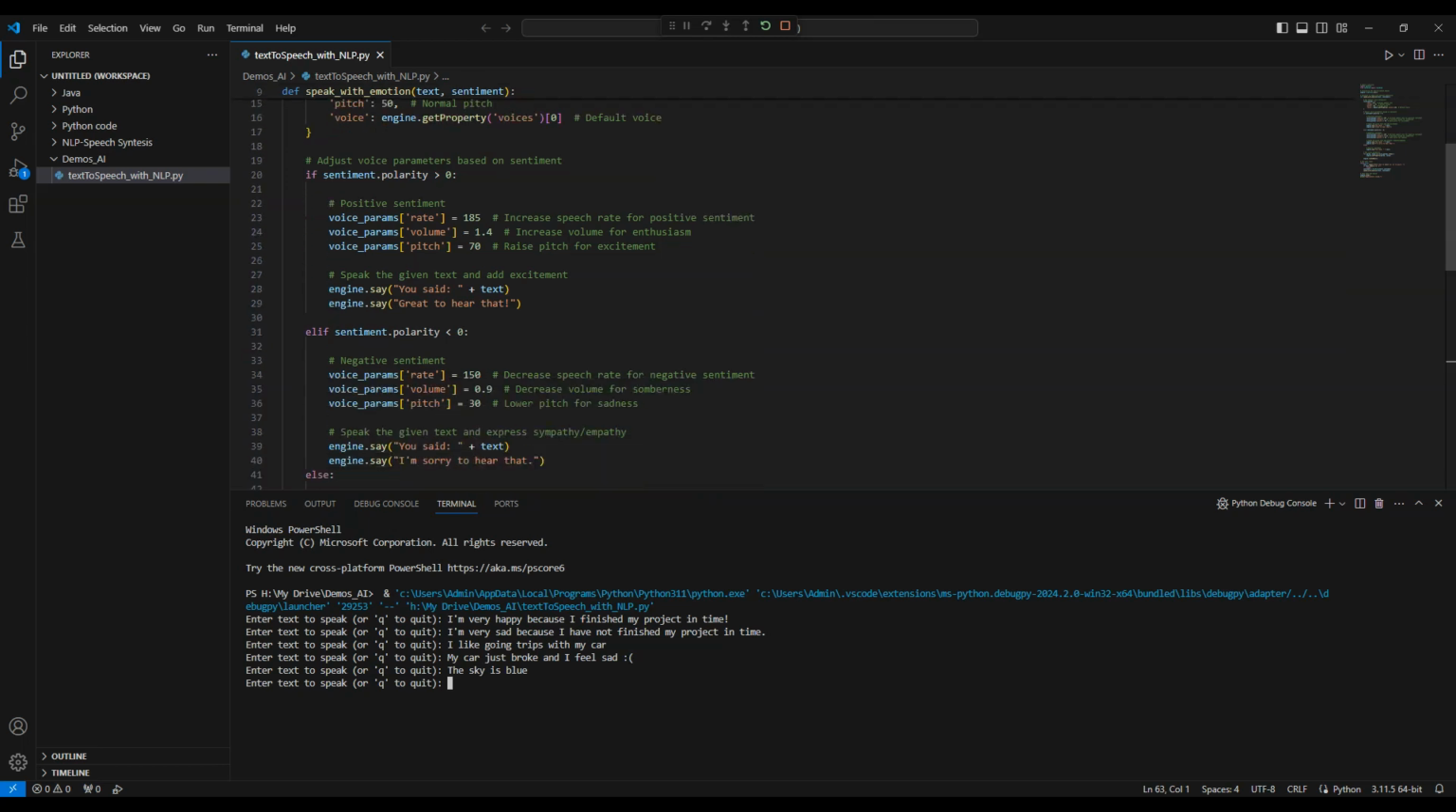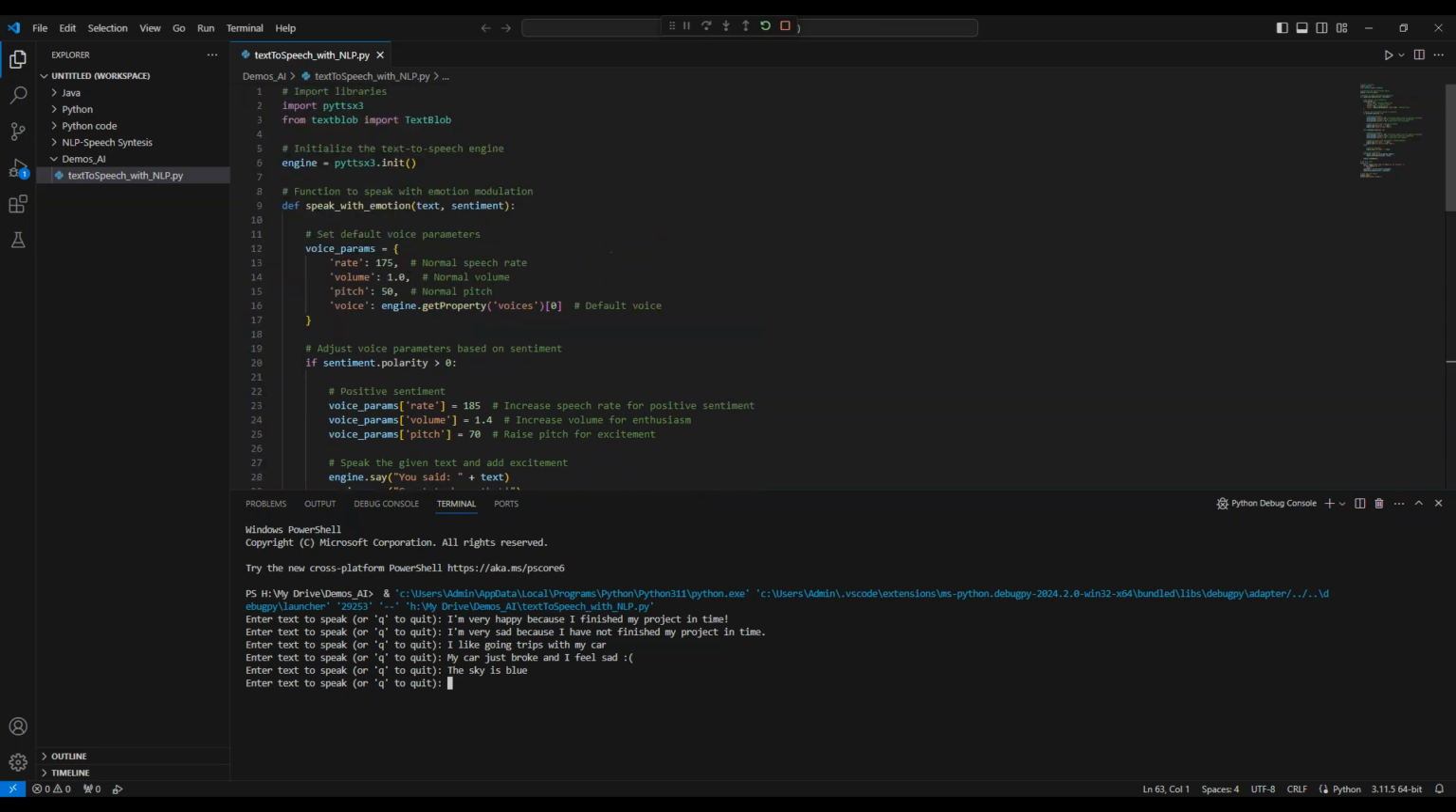So you can see that was a simple text-to-speech application with AI capabilities, and more specifically NLP capabilities, that is sentiment analysis, where my program analyzed the text I provided it with in order to perform sentiment analysis, set the proper voice parameters, and compose the speech using these settings in order to express either enthusiasm and excitement, or empathy and sympathy, or even compose a neutral response.